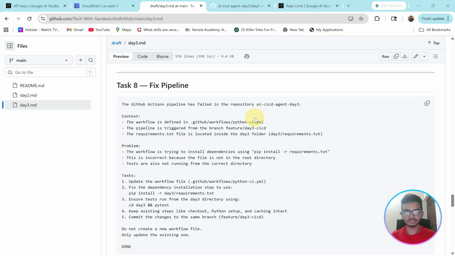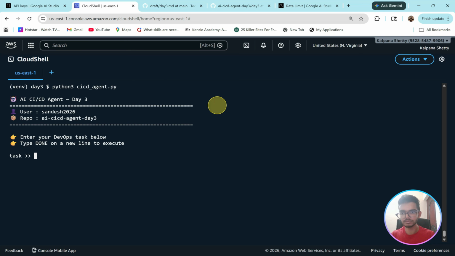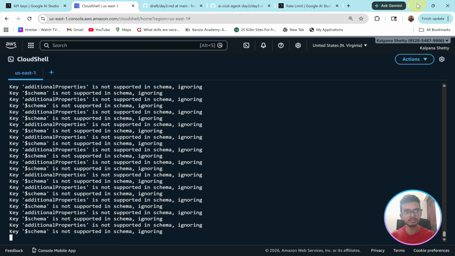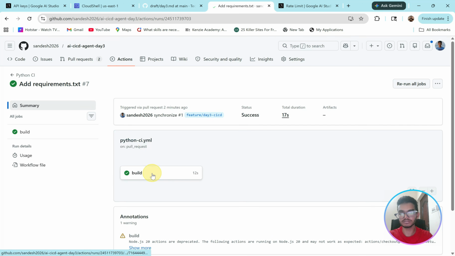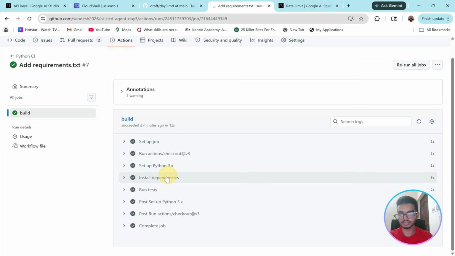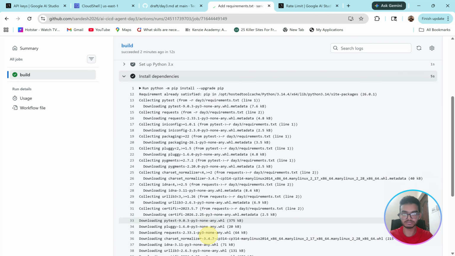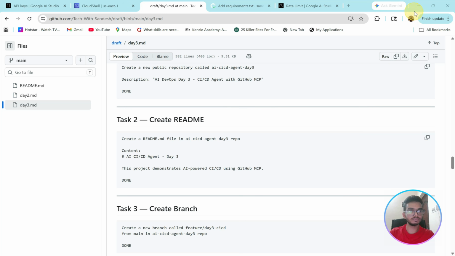Let's fix this with this prompt. So here we are saying requirements.txt is in the day 3 folder. Copy this prompt. Let's run the agent now. Copy and paste the task. Now you can see it has passed. If I click on it and build, you can see the install dependencies step has passed now. It not only creates your pipeline, it fixes your pipeline too.